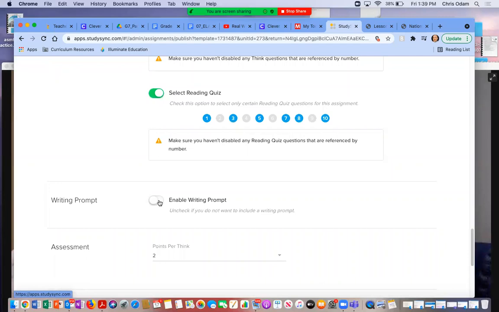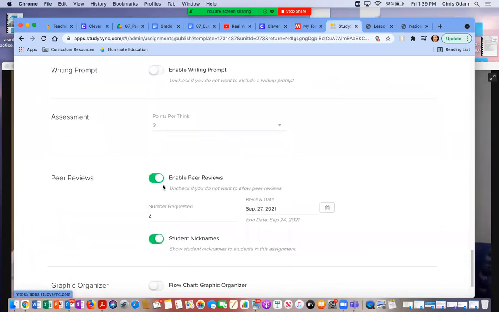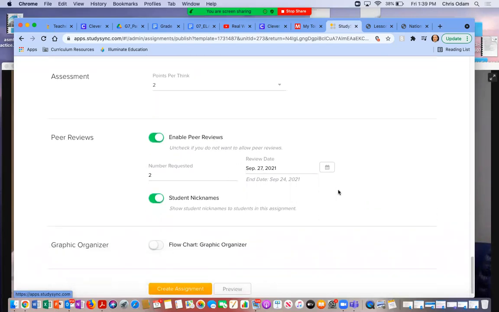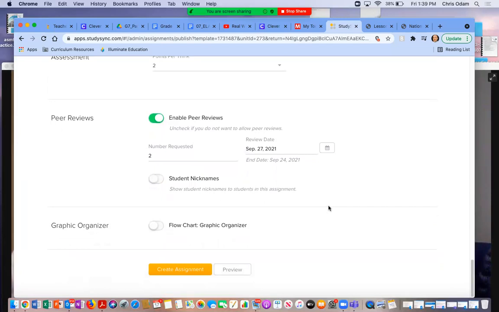You can turn on the writing prompt for a first read. You really don't need to because it has different goals. In the close read, the writing prompt will be turned on. You can turn on peer reviews, which means that students will give each other feedback on the think portion of their writing. It is all entirely anonymous, but you, the teacher, get to know who says everything to each other. I wouldn't leave on student nicknames. It's a good thing to remember to turn off because often the students know exactly who each other are, and it kills the whole reason that we tried to be anonymous.